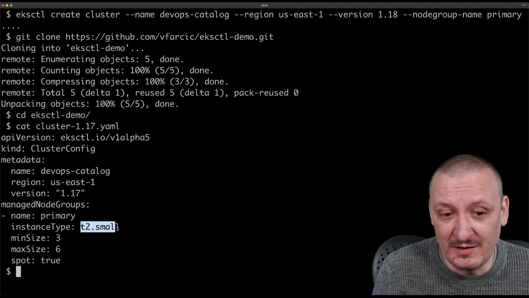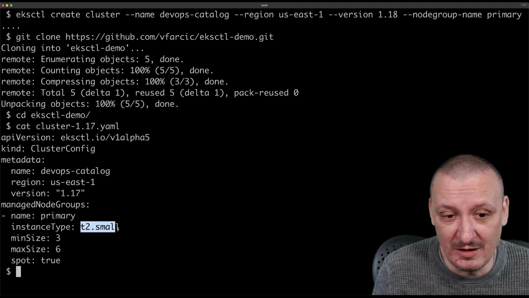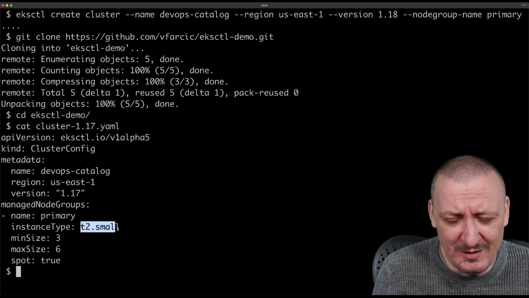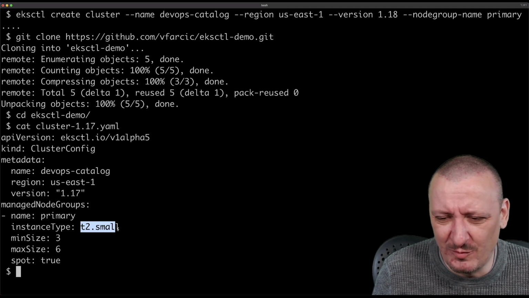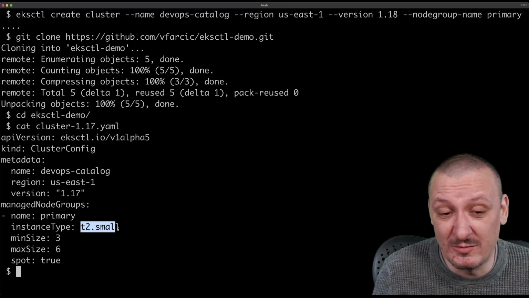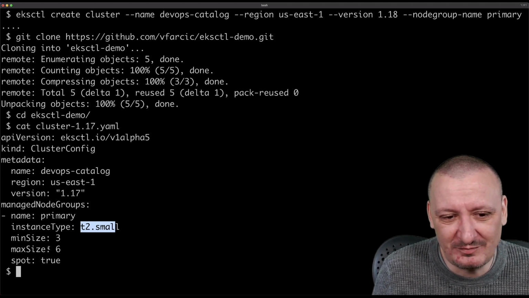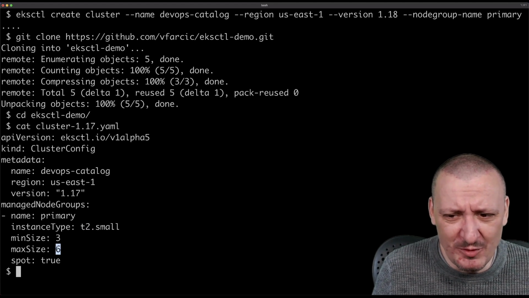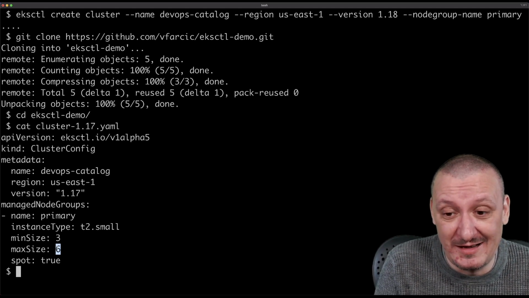The instance type, the size of VMs we want to use for the worker nodes of our cluster, is going to be T2 small. Anything smaller than that, micro, nano, whatever they call it, is too small for Kubernetes. So T2 small, I believe, is the smallest workable node size in AWS. We should have a minimum of three nodes and a maximum of 6. Now, this minimum and maximum is pointless. Let me tell you, it's pointless as is.